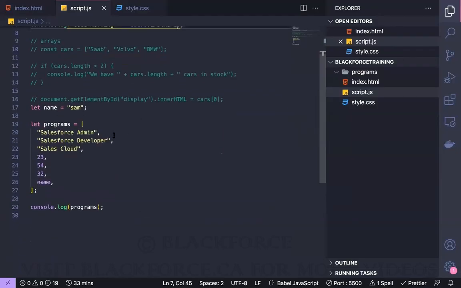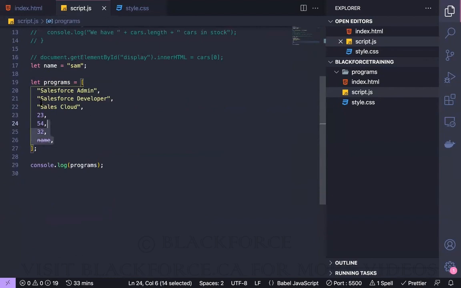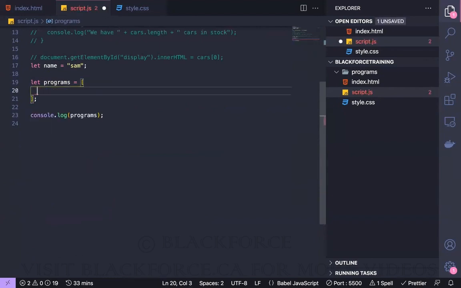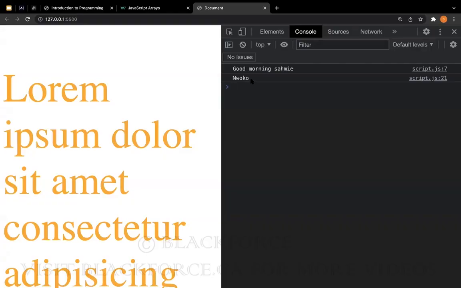But one thing with array, right? Let me use the same example. If I put in this array my first name, last name, you can see it's the same thing as what we have in the object. But with the array, if you want to access it, you're going to use index. But most times, you might not know the index of a particular value. If I go to my console, I'm going to see Oko.